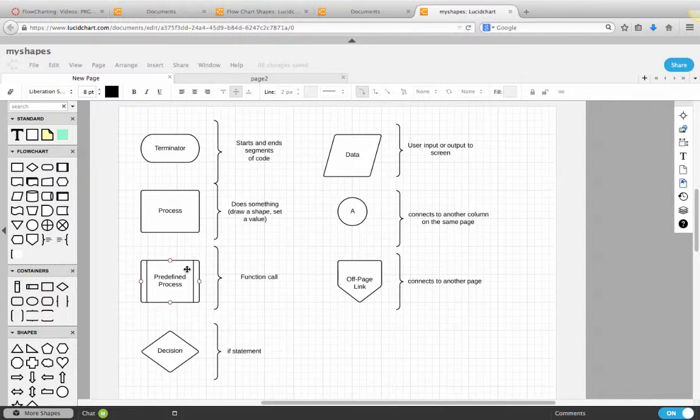This is a predefined process. It's a function call. This means it's calling the draw function or the setup function. This is a decision. Typically that's working with an if statement. This is a data. If you're saving something to a variable, that would be data.